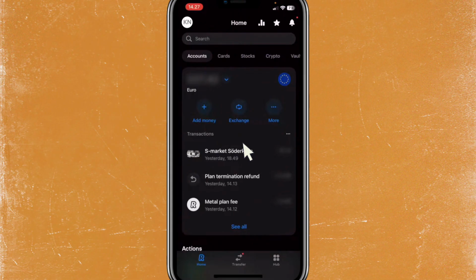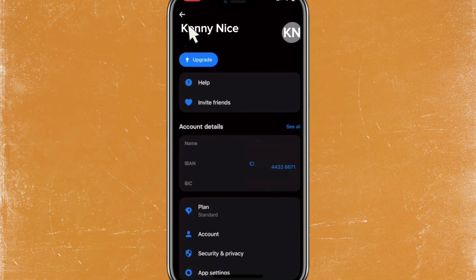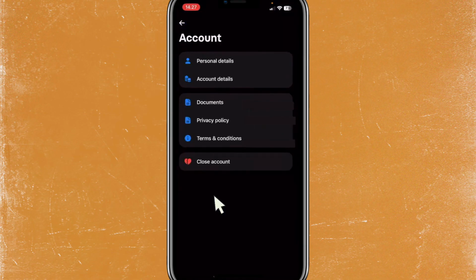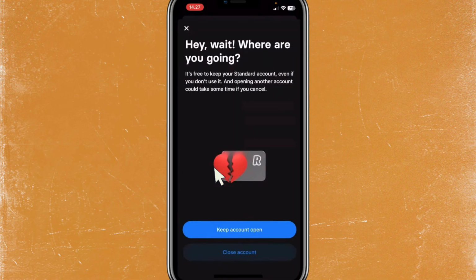Once you're here, just tap on the profile at the left corner, and then just scroll down and tap on account. And in here you can see there's close account at the very bottom. You can tap on that one, and then it will ask you where you are going.